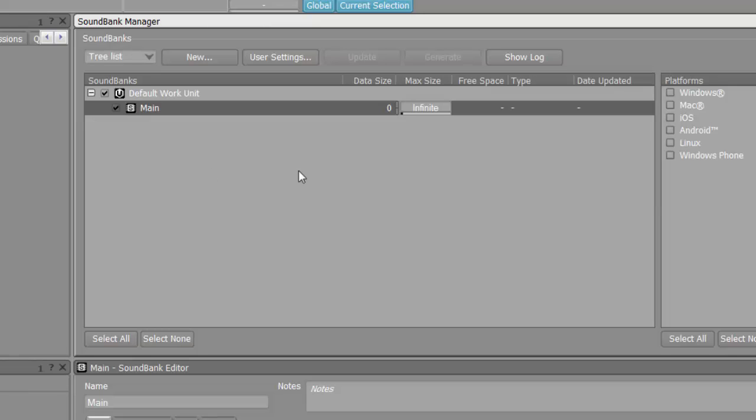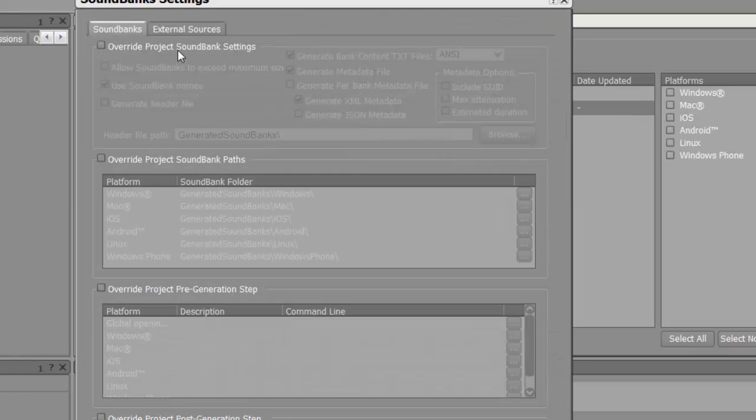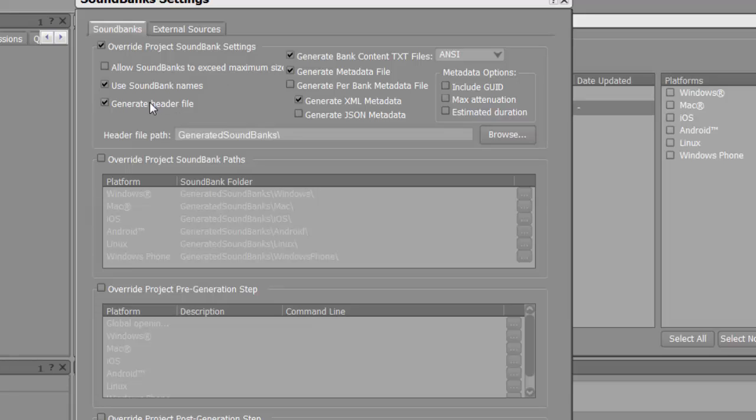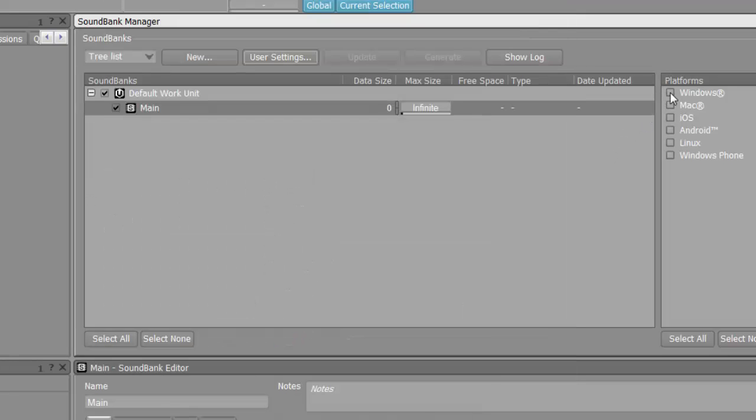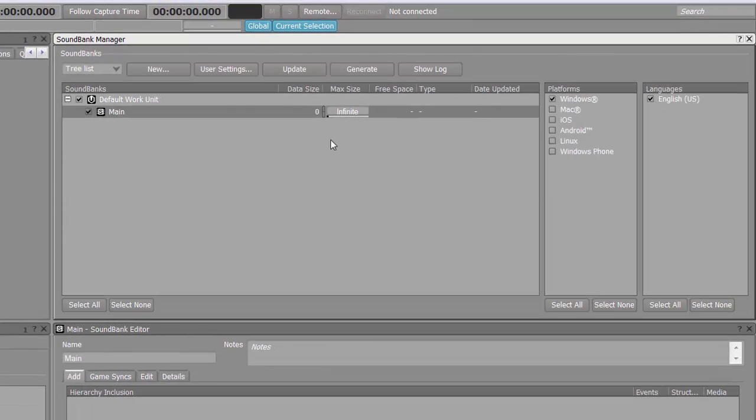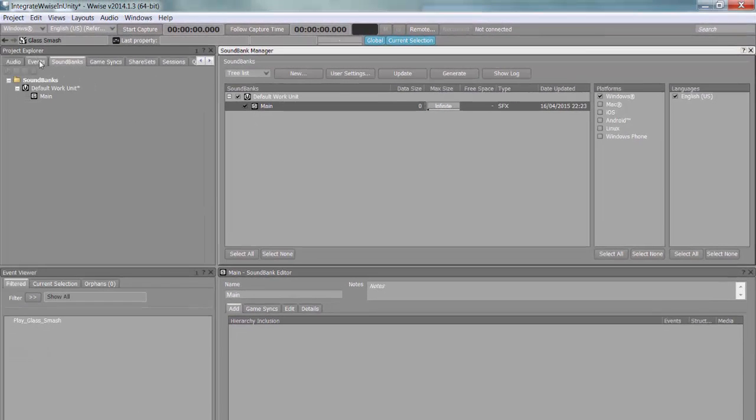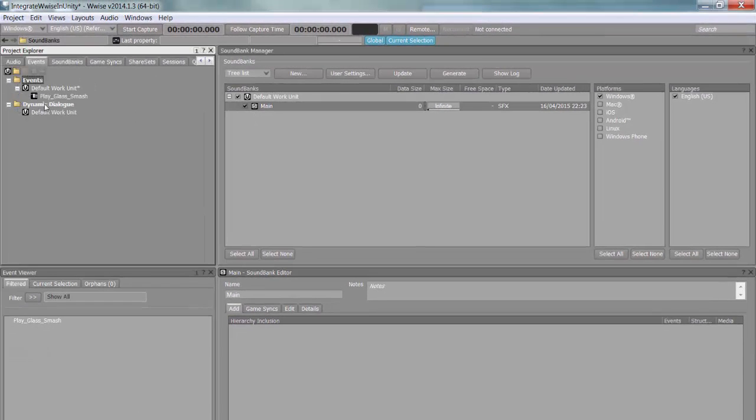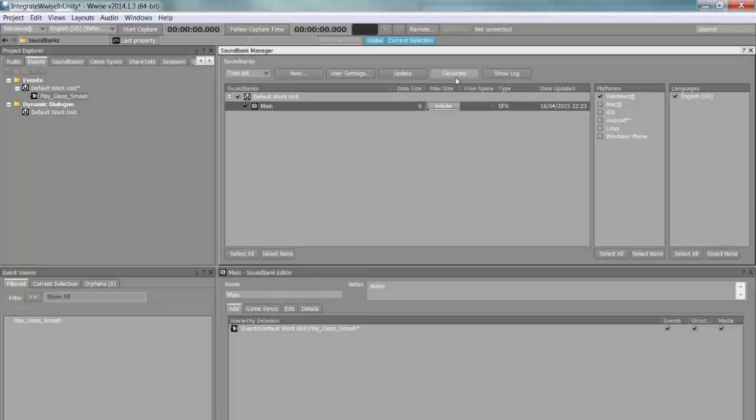Now whenever you start out building your first bank, remember to go into user settings, override project sound bank settings, and click generate header file. Now we also need to click on Windows and English. But before generating the sound bank, we need the event we just created. So go into events, click out, and find this play event you just made, drag it in the lower region, and here you can see it's included in our sound bank. So now you can click generate.